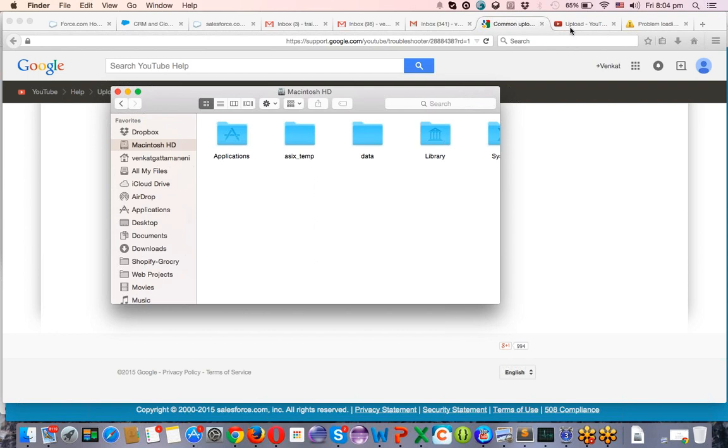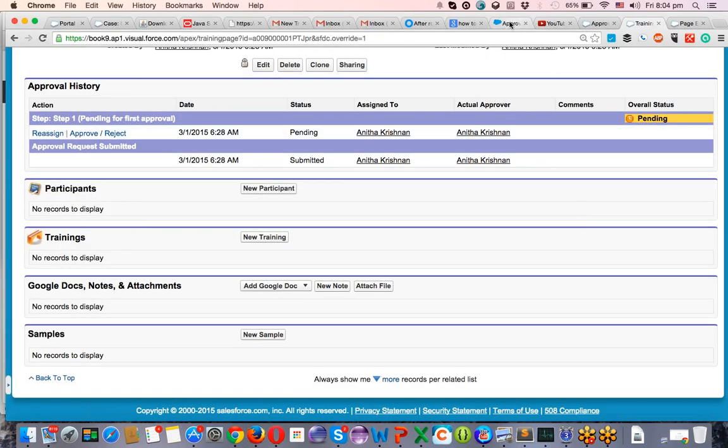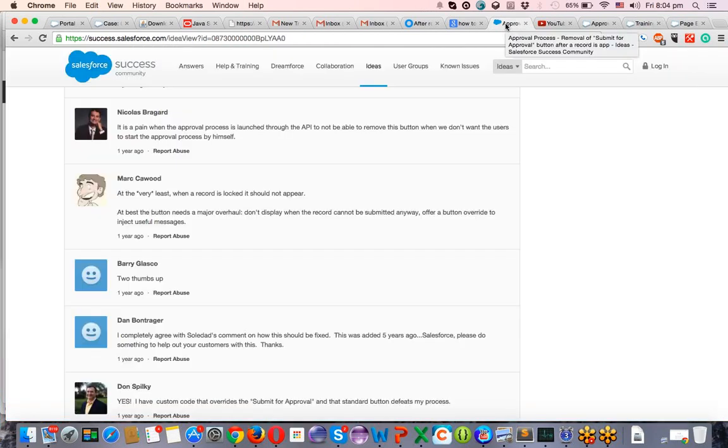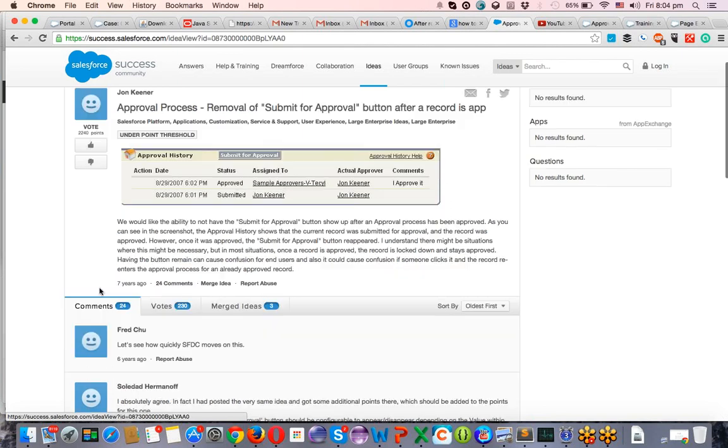You guys have asked the question to disable the approval process after the button. So I figured out that's a thing actually which is not a feature enabled by Salesforce. That's the reason I have seen the idea posted in the Salesforce Success community, the approval process removal of submit for approval button after the record is approved. That's the idea posted by one of the customers or employees of Salesforce. So there are a lot of votes.